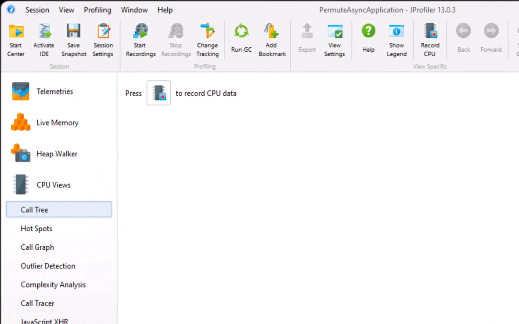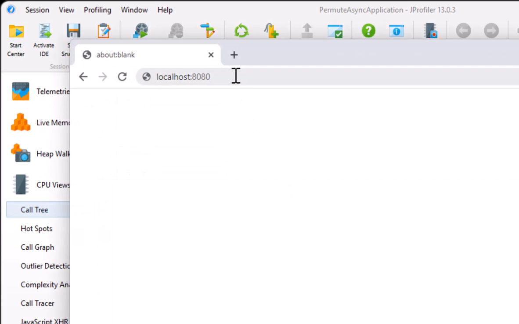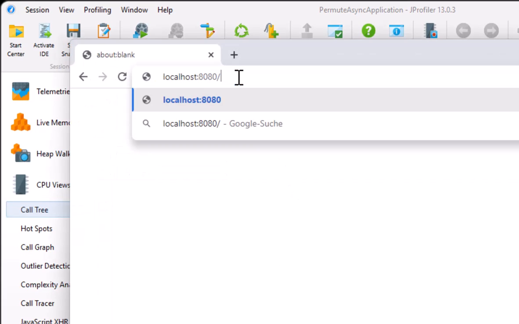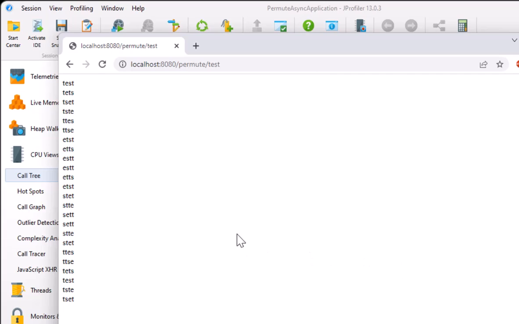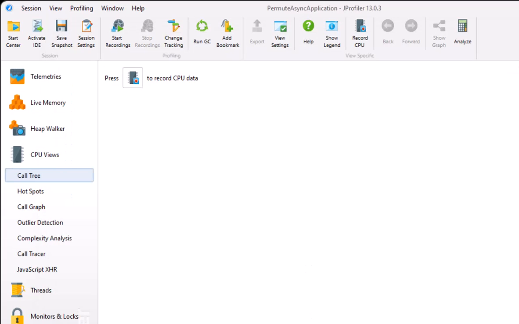The CPU call tree view is where we are going to analyze the requests. By default, no CPU data is recorded. Let's make a warm-up request from the browser and see what the output looks like. These are all the permutations of the word test. Now we switch on CPU recording and repeat the same request by reloading the page.